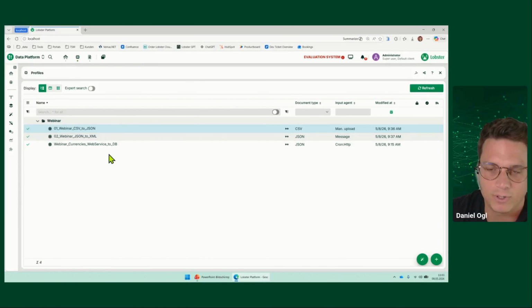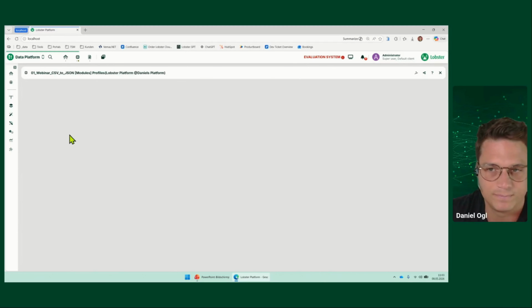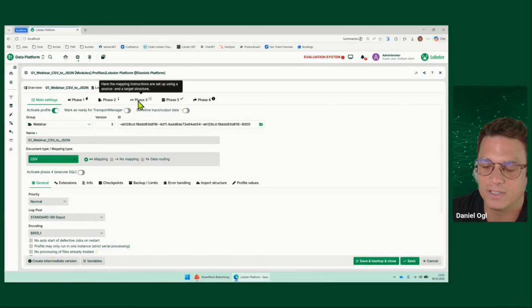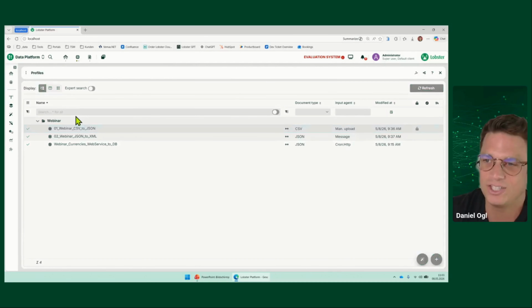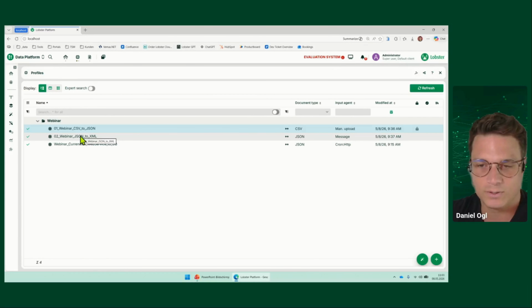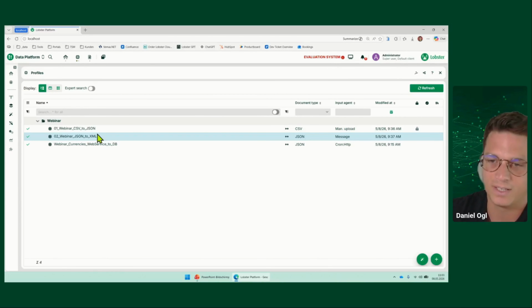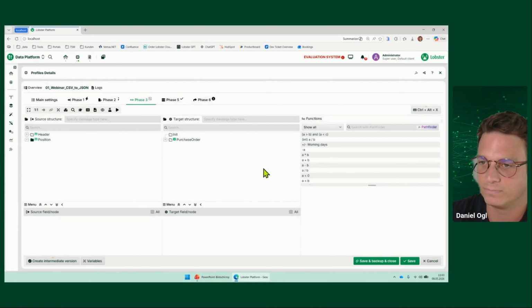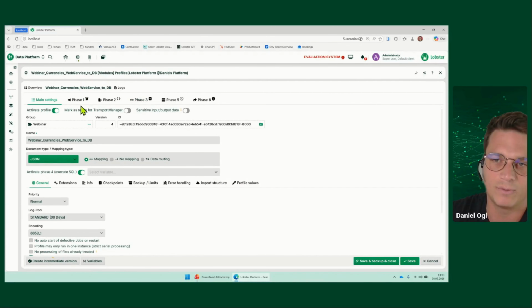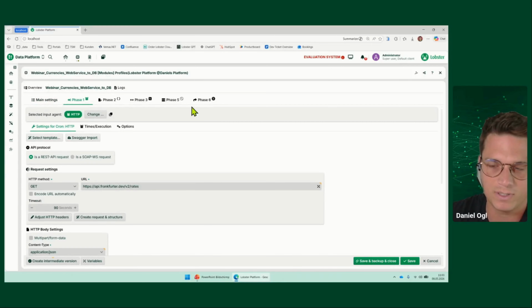So I prepared a few profiles. The first is the webinar CSV to JSON one. This profile is just converting a CSV into a JSON. And the idea is to send this JSON to the next profile, this one, and convert an XML out of it. Also, we have a profile which is reading in currencies from a web service and writing the data into a database table with phase 4.